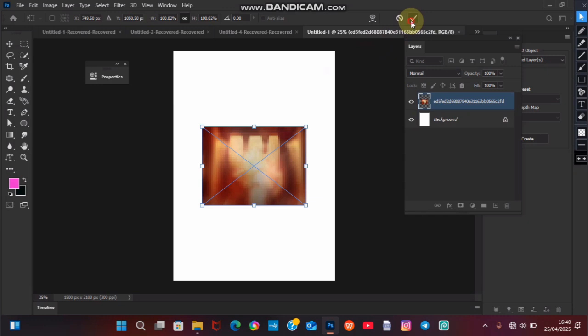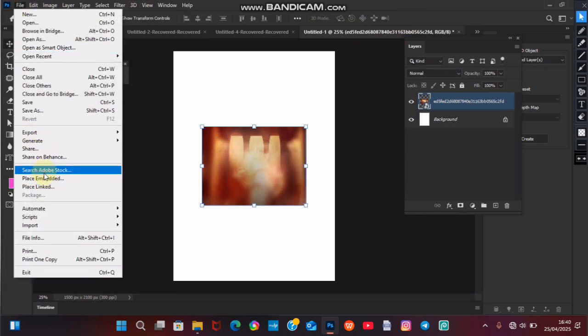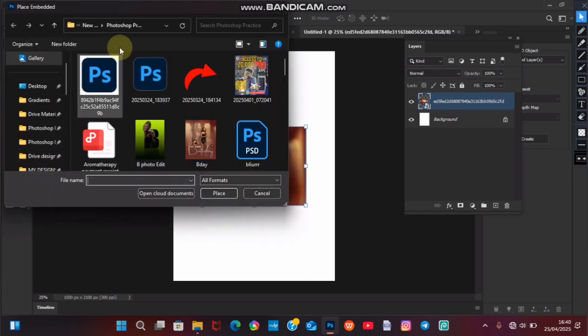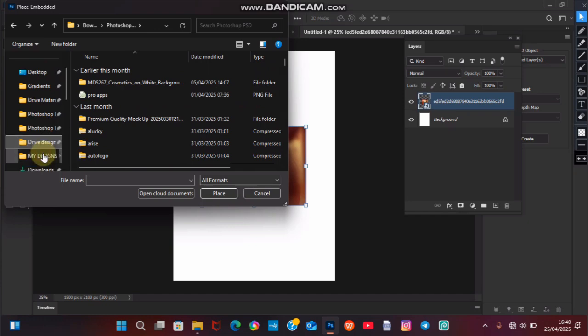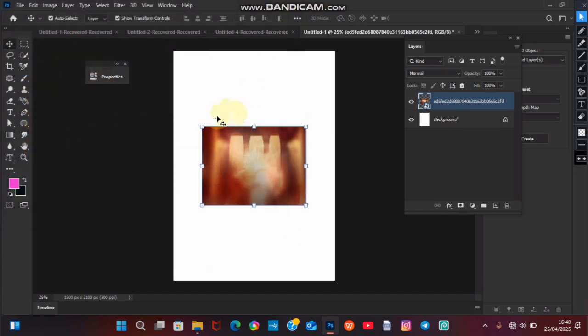Good. Or you can use this method. You can just go to files and then go to place embedded. Once you go to place embedded, then you can maybe select what you want to select from here. All right, so this is also an alternative way you can use to select a layer from your gallery.